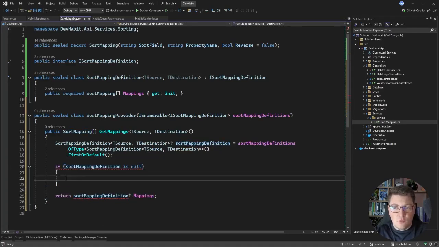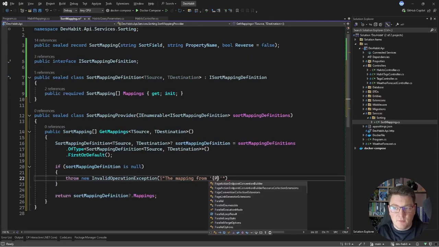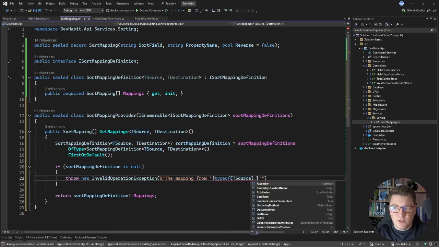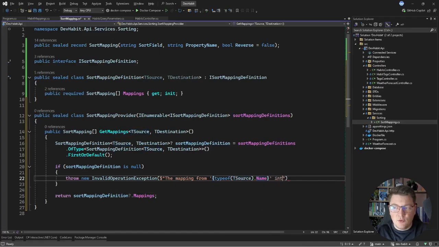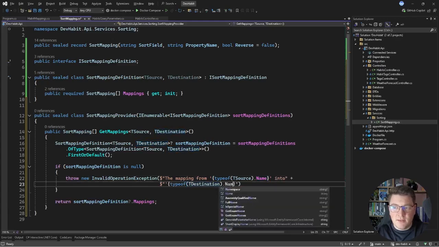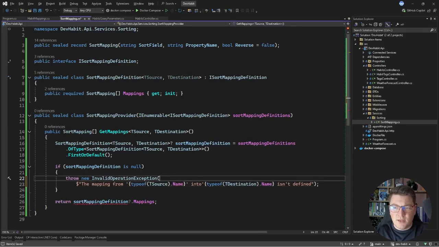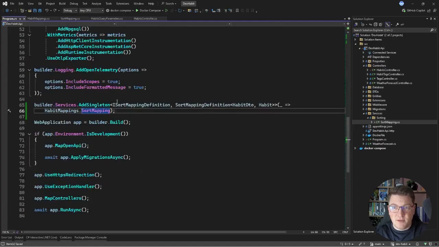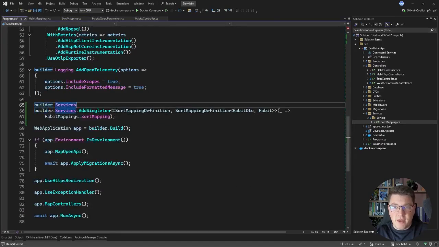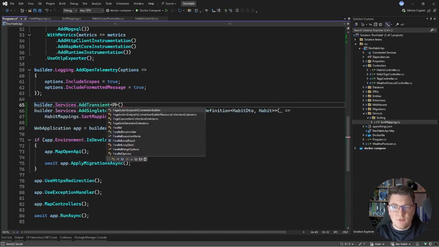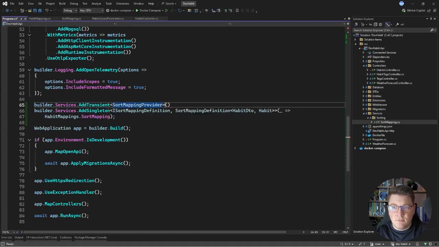Let's say I throw an InvalidOperationException. I can write a custom message like the mapping from typeof TSource, and then we can access the name, into typeof TDestination, and then let's also access the name, isn't defined. So let's convert the concatenation into interpolation, and then this will be an exception message that I can throw. If it's not null, then we're going to return the concrete mappings. Let's register this service with dependency injection. I'll register it as a transient service because it's a lightweight service. So let me add the SortMappingProvider.